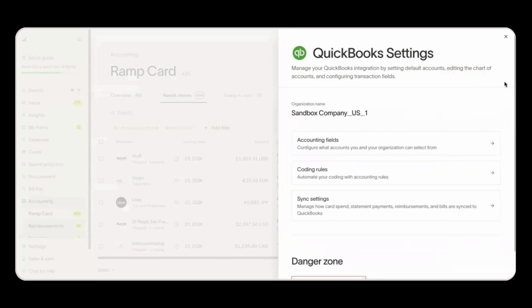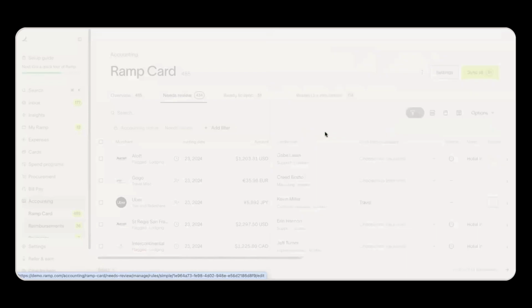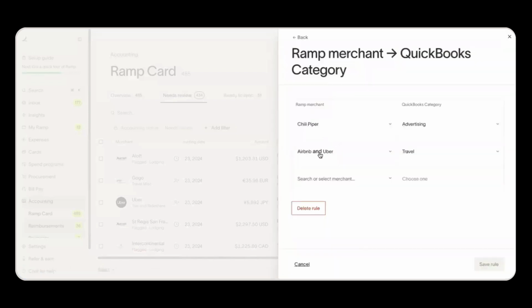The first way to create a rule is on the fly based on the transaction, but you can actually create rules proactively in this coding rules area. You can see here I have a few rules set up already, but maybe we can create a few more. The most common rules that I see created are merchant to category and category to category. We created one of these merchant to categories earlier with Uber.